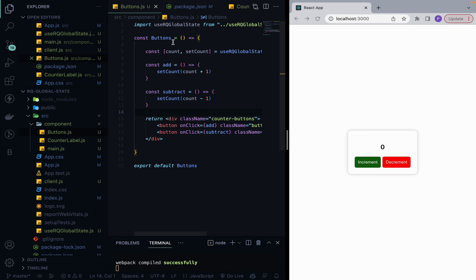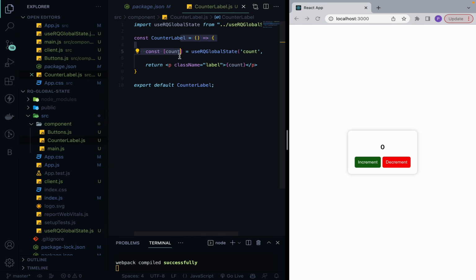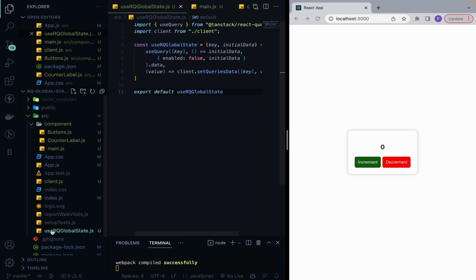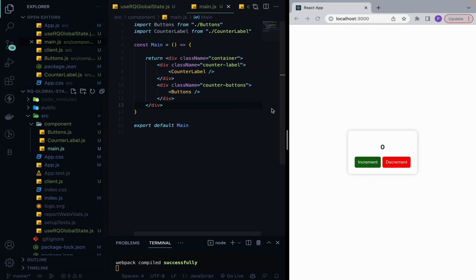Let's save this. We can see our button is in another component, our counter level is in another component, and we are using the state from React Query itself, using useQuery. If I go to the main and try increment 1, 2, 3, decrement, it's working. So with this you can use React Query as a global state manager in your application.